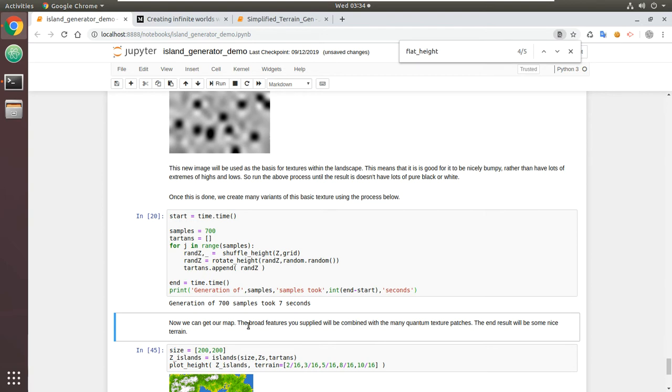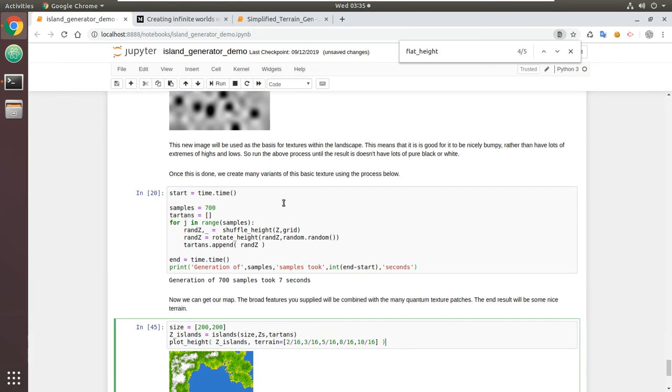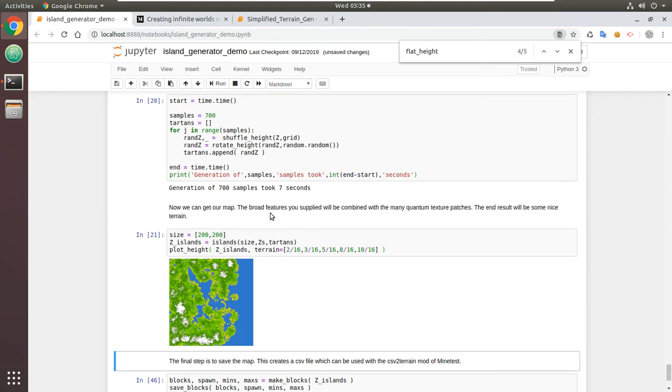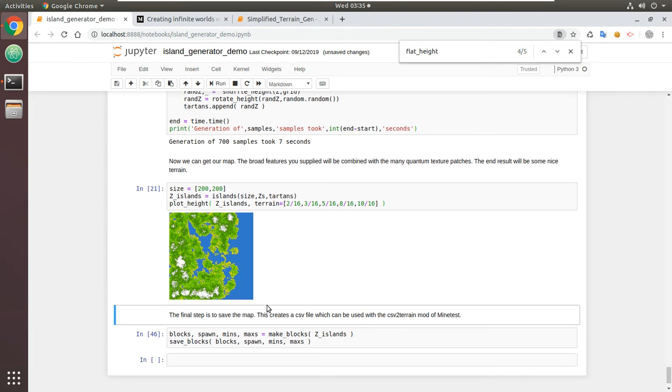Now we can get our map. The broad features you supplied will be combined with the many quantum texture patches. The end result will be some nice terrain. Yeah, and that's kind of how we define it, right? So the sea in here, the river getting in, and then the mountains, and then that kind of goes and saves the blocks.